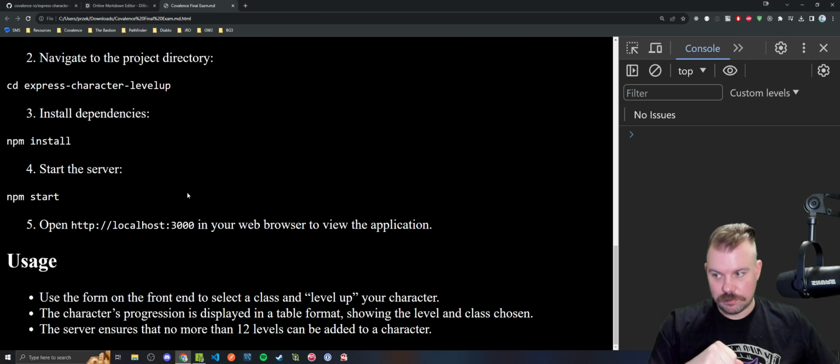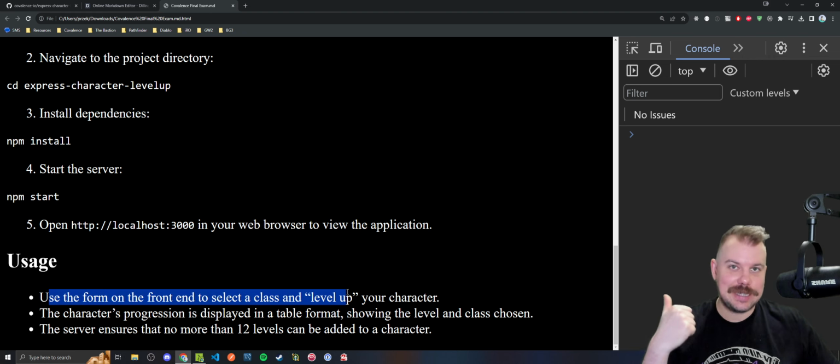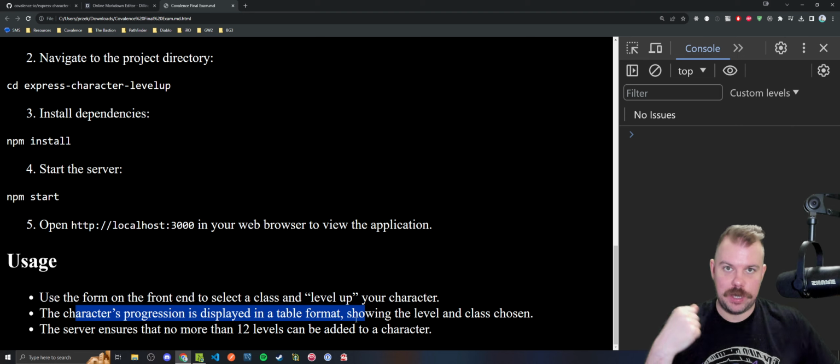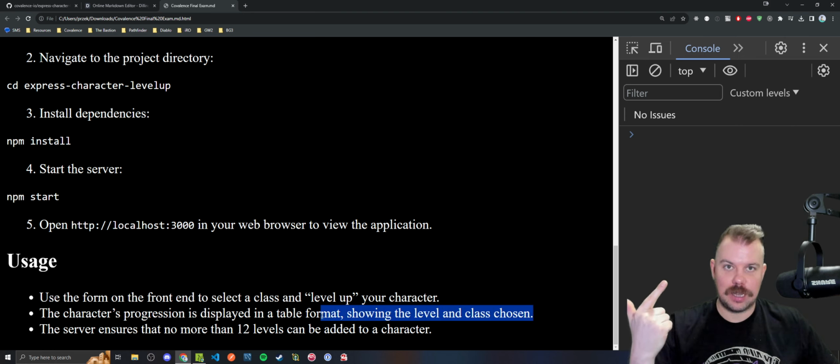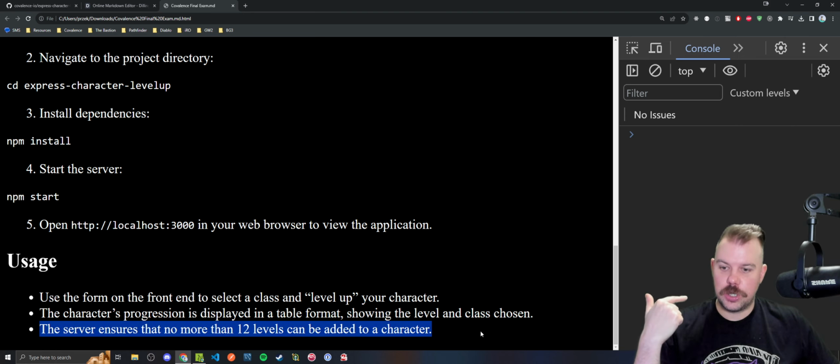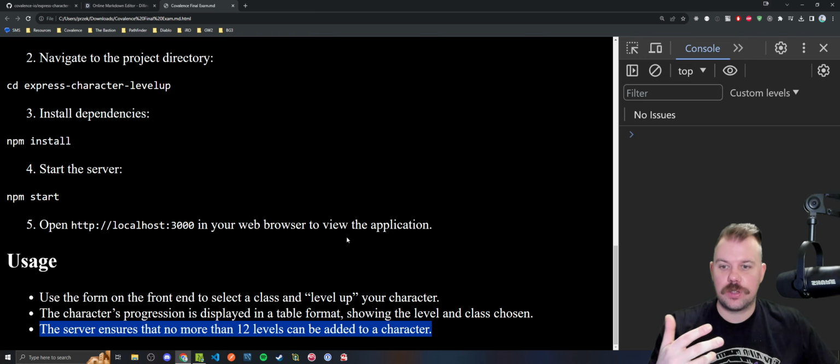And yeah, the purpose of this is going to be a form on the front end that will select a class and level up your character. The character's progression will be displayed in a table format showing the level and class chosen. And the server is going to ensure that no more than 12 levels can be added to a character, and that gives us some more validation we can throw on the server. Because I feel like I want to make these server API routes a little bit more robust and show some edge cases and things like that.